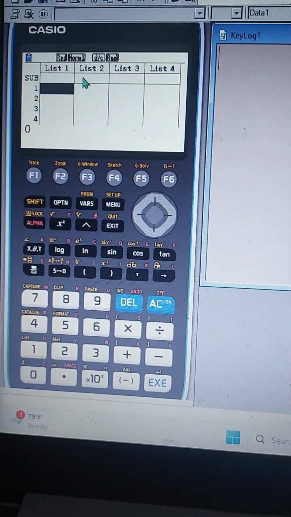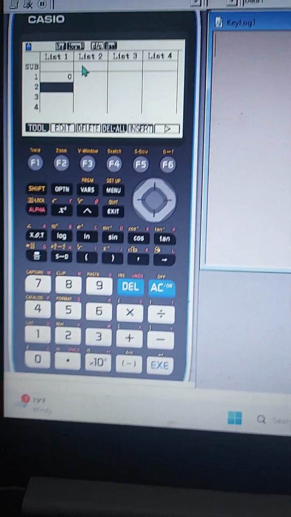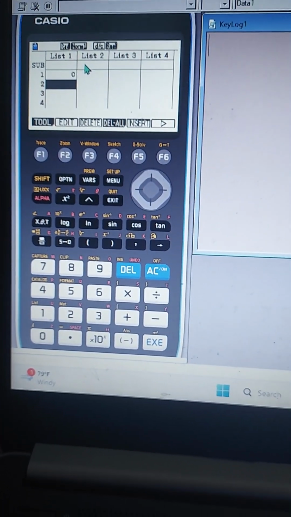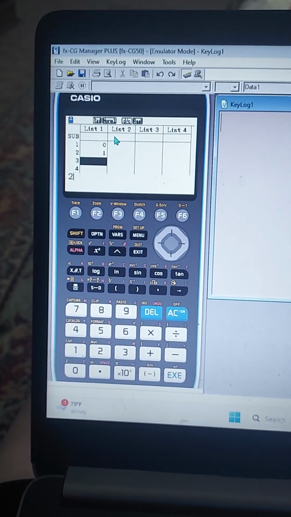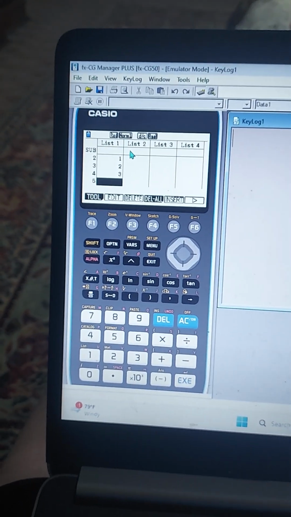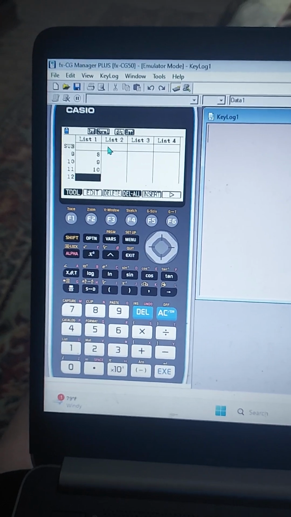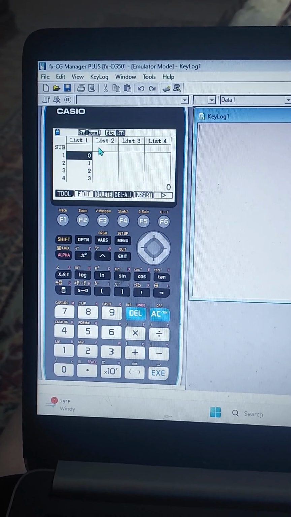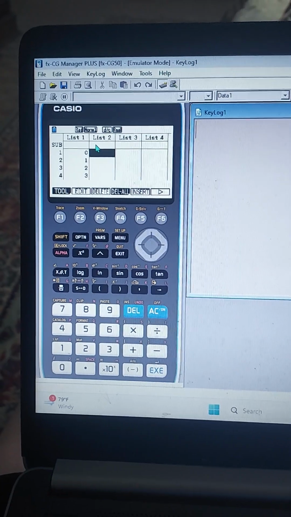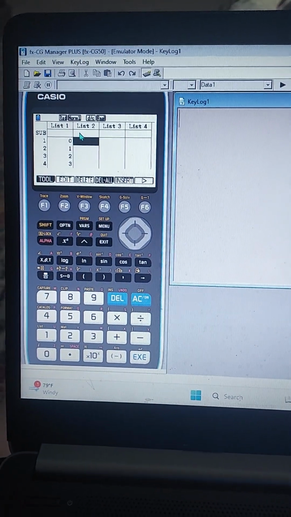So you enter the values. You can enter all the X values first, then start entering the Y values. So they have 1, 2, 3, all the way to 10. After entering the last value, 10, you go back all the way to the first value, 0, then use the arrow to shift to list 2, so you can start entering the Y values.